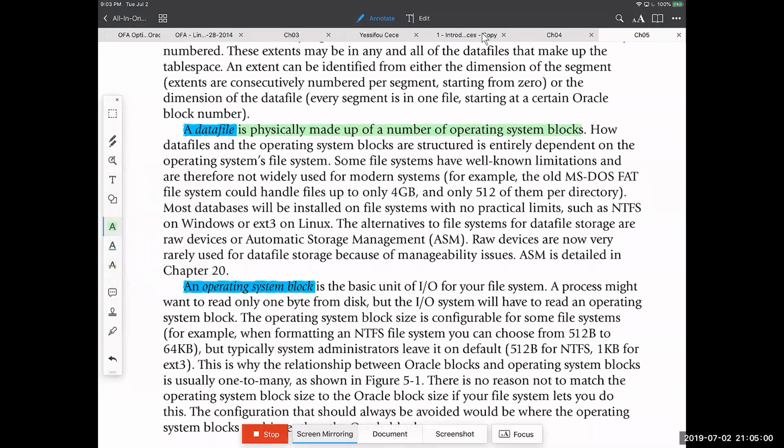Yes, for the file system, there's the operating system block, the basic unit of I/O. While for Oracle, the basic unit of I/O is the Oracle block. A process might want to read only one byte from disk, but the I/O system will have to read an operating system block. The operating system block size is configurable for some file systems.